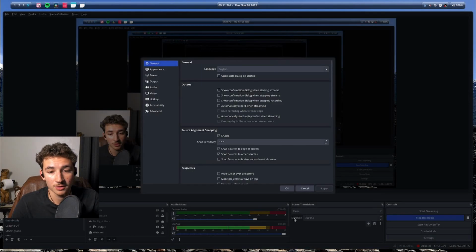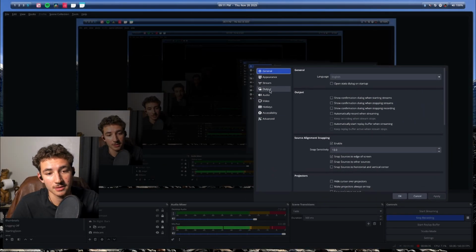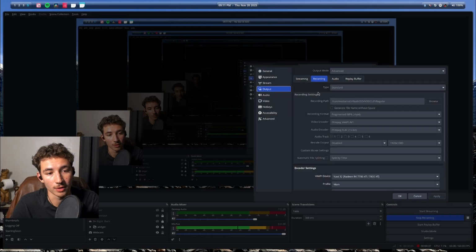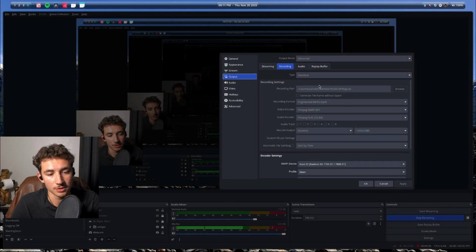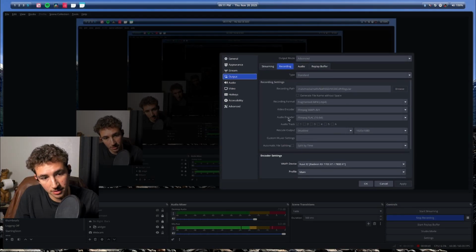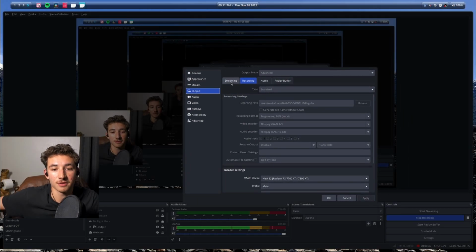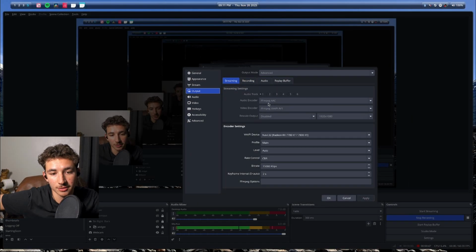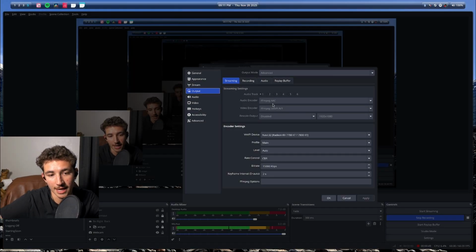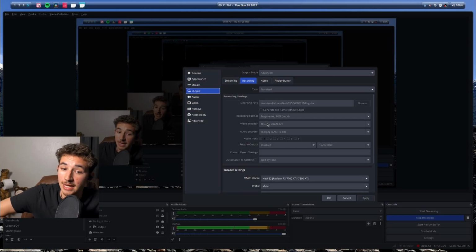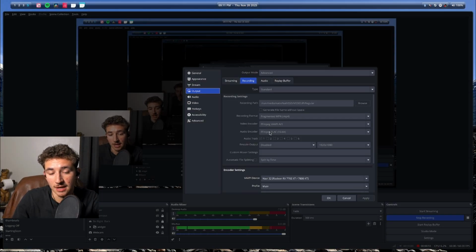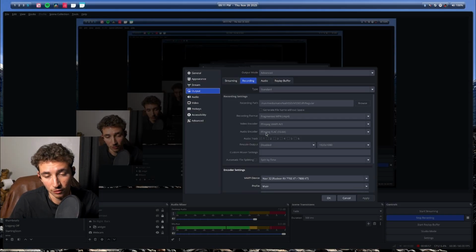By default, I'm on OBS here. You go to Settings, check Output, and go to Recording. You can see how we have a video encoder and an audio encoder right here. By default, because I stream, the audio encoder is ffmpeg AAC, and I had the audio as ffmpeg AAC before.